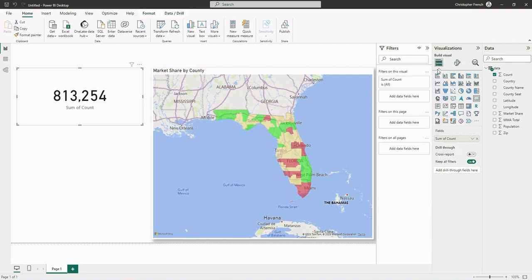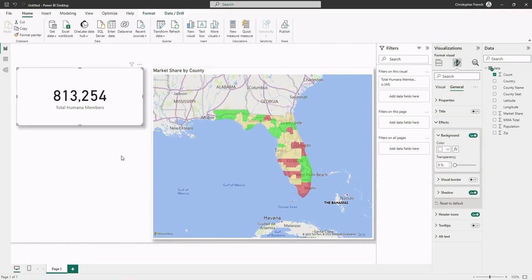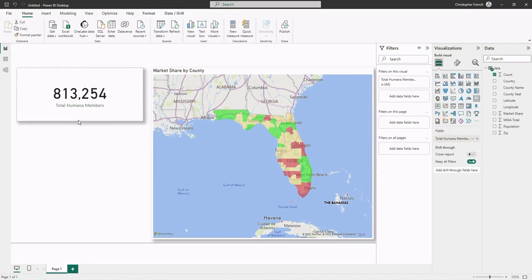Next, I'm going to go back to the beginning. And for Fields, I'm going to change this to Total Humana Members, just so it's a much more appropriate title. Going back to Format, General, Effects, and Shadow. So we're good there. Make this a tiny bit smaller.